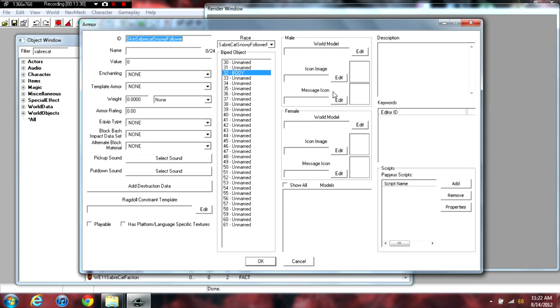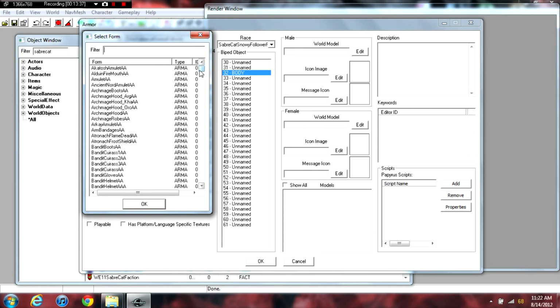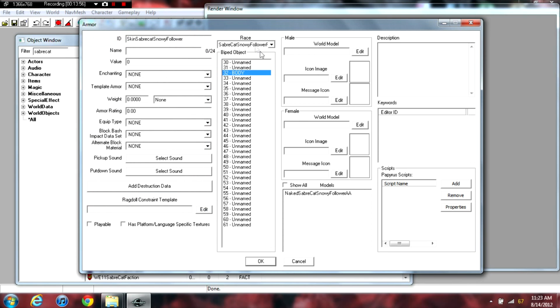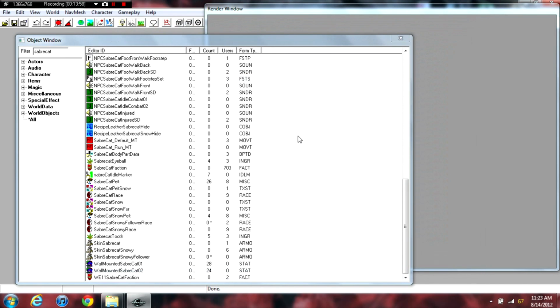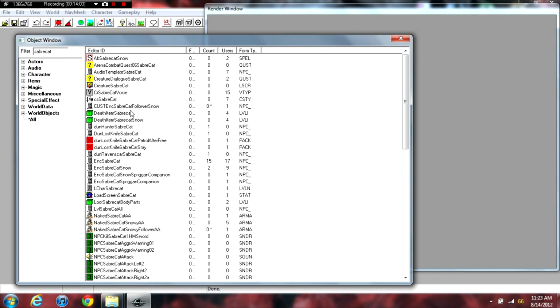And the reason we have to duplicate the skin and the AA file and all of this is because if you don't, the actor will be there, but you won't be able to see him. It'll just know that there's an actor in the game, and it isn't sure what skin to put on him, so you won't be able to see him. So we need to go down here to naked or snowy cat follower AA and click OK, and that should be there. Follower race, that looks good. All right, and now we need to go back up into our actor. Let's see if I can find it.